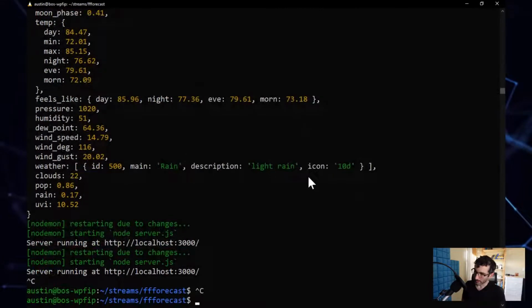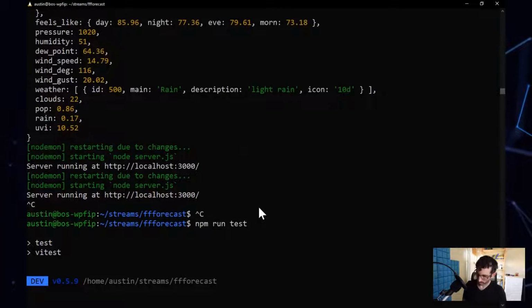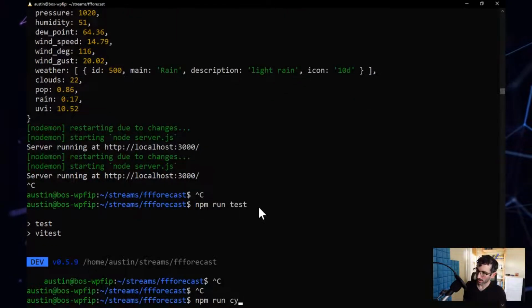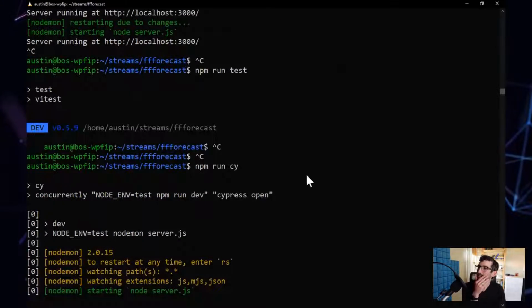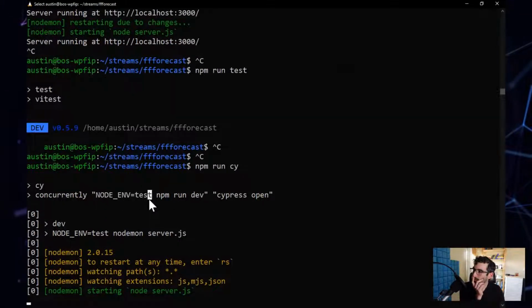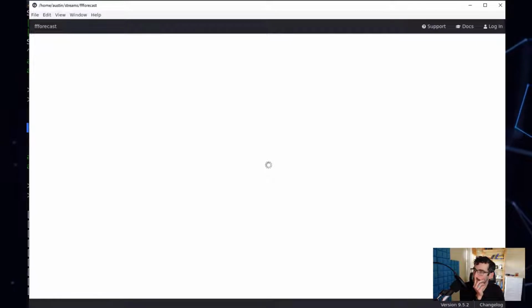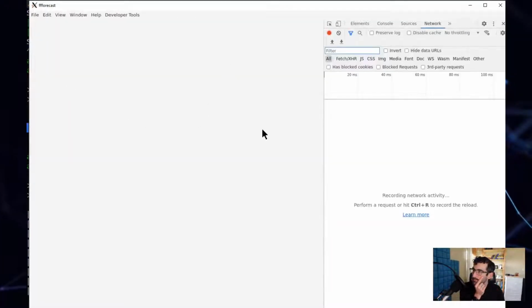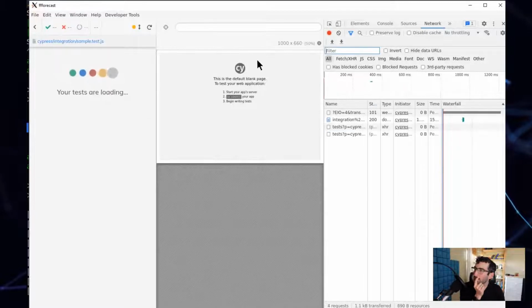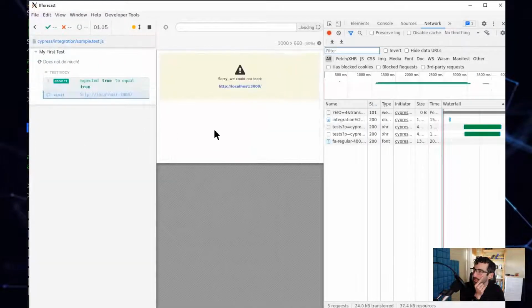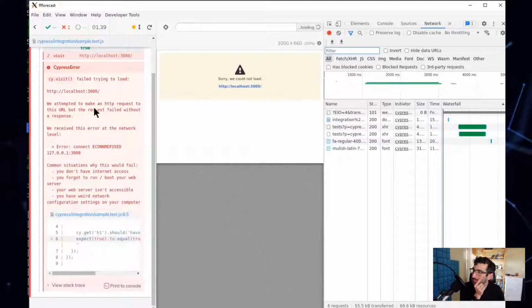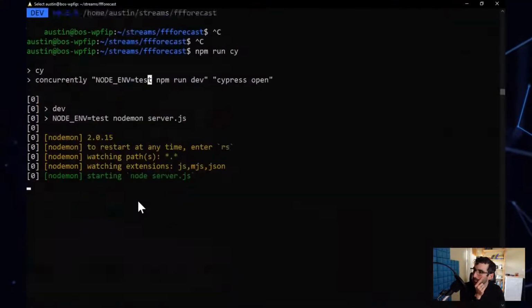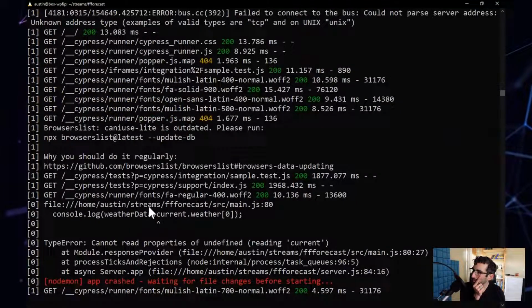Okay, so with that in place, I think if I run my tests, nope, wrong one. If I run my Cypress test, we're going to have that node environment set. And then we can run our sample test. And now, even when I rerun it, I should get the same data. No, I'm not getting the same data because something failed.